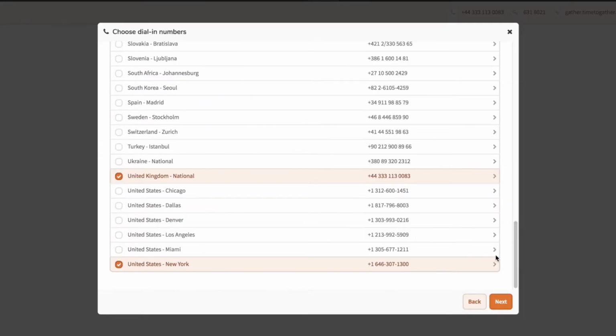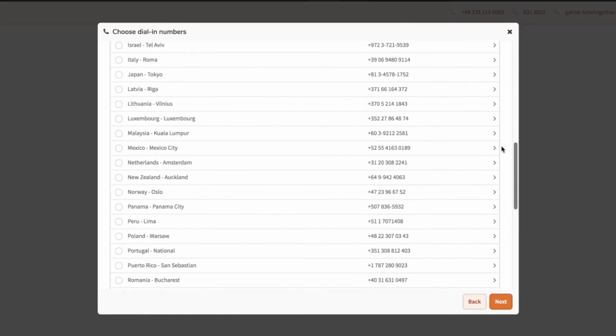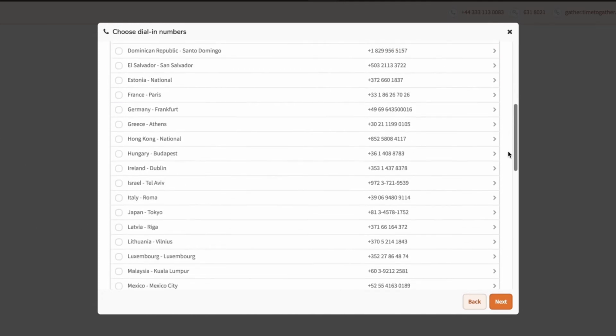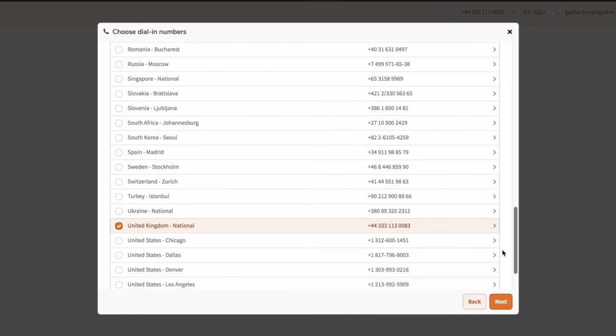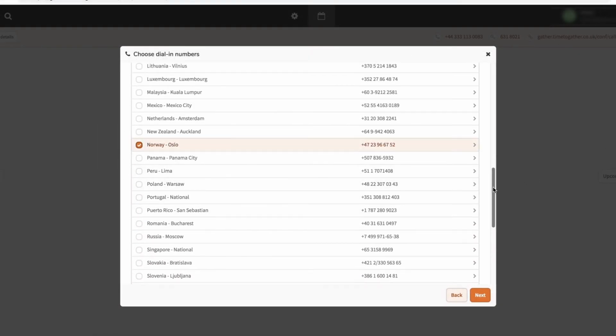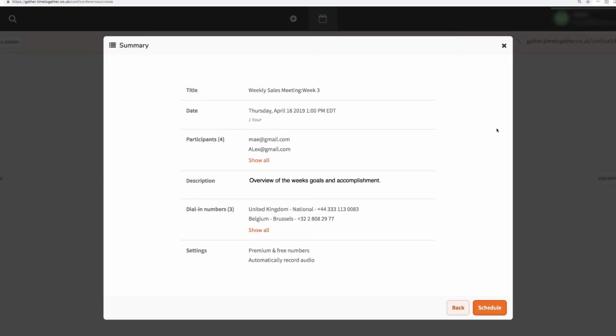Choose dial-in. If you use the time zone function to organize your Gather session, then the dial-in number field will be pre-populated with countries you chose. This is your opportunity to add further local dial-in numbers into the invite, making it easier for your participants to join. Summary. Confirmation that everything is to your liking.